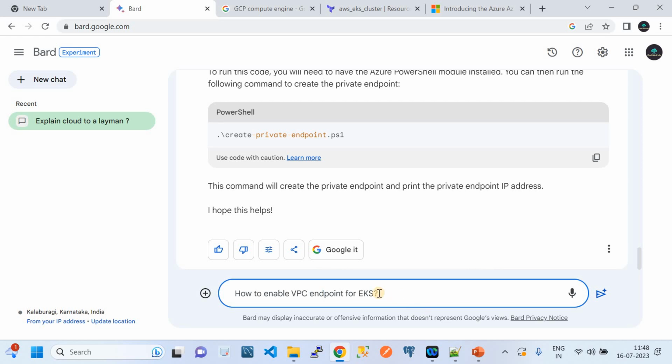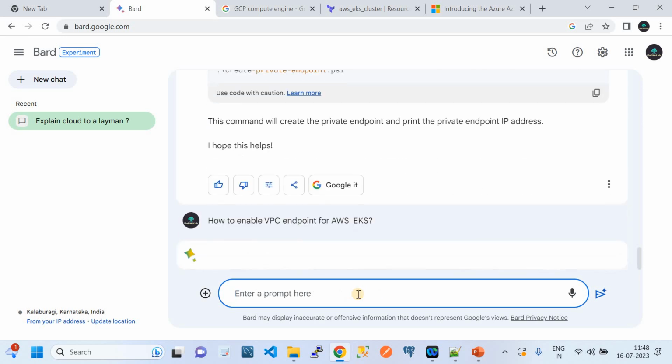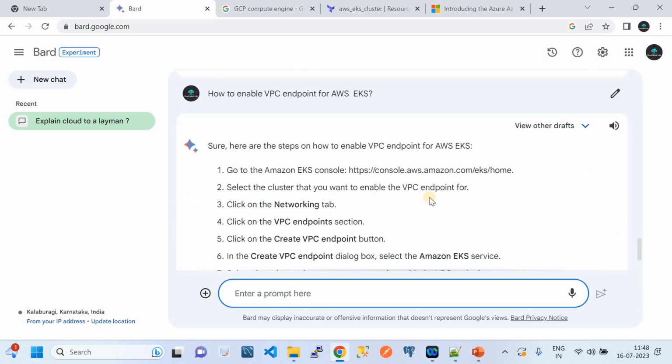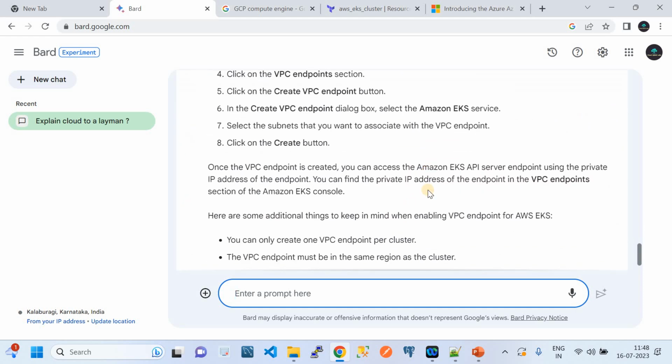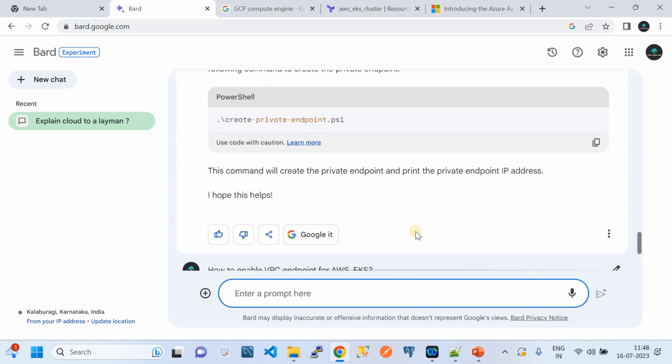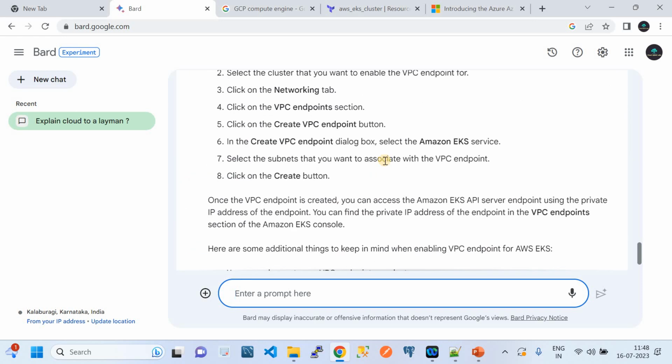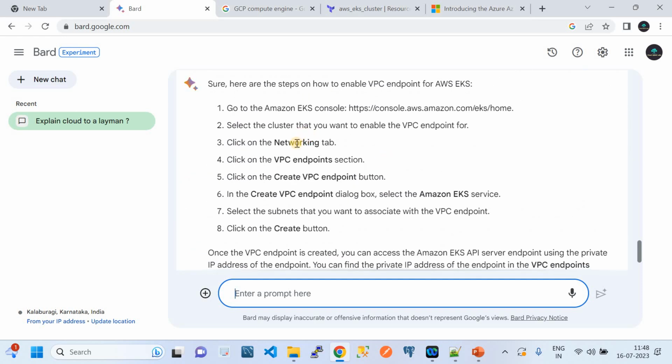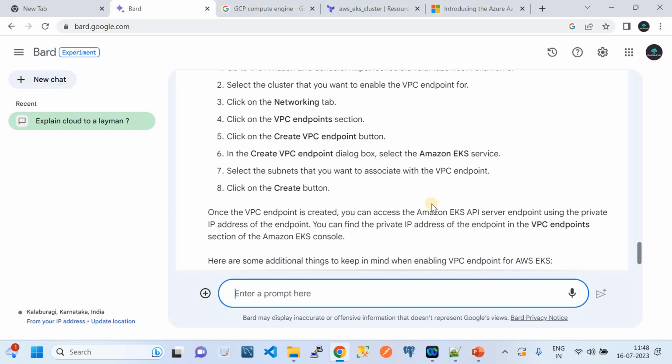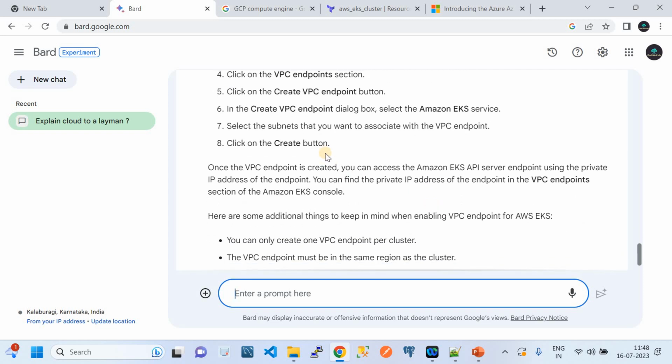This time it is EKS, I will just say AWS EKS. Whenever you ask the right questions in the right way with the proper keywords, definitely the bot answers in the right way. Here you go. It is a very simple process to enable the VPC endpoint. It tells you to go to your VPC, go to networking, go to the VPC endpoint, create a VPC endpoint. While creating the endpoint, you search for the Amazon EKS service, and then select the subnet, and create it.